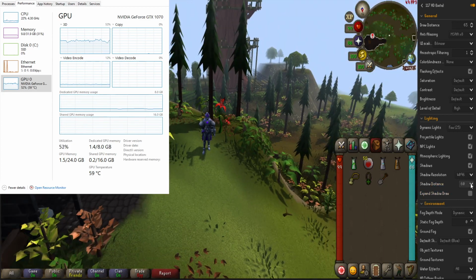Shadow distance affects trees and shadows and buildings in the background. So if we go to like 20 here, you can see the shadows in the back have disappeared, whereas if we go to like 40, they start to appear, and if we go to 60, further ones start to appear. I have it set to 60. Monitor your GPU. 60 seems good, but if you start expanding your shadow draw and it goes to the outer limits, this is where it starts to affect my GPU sometimes, so I have that toggled off.